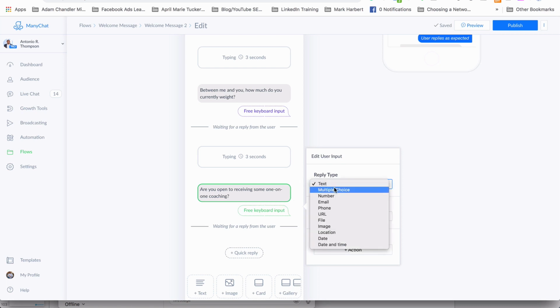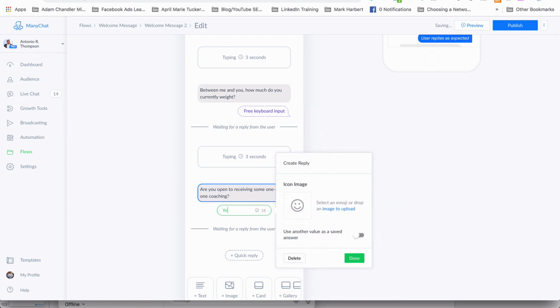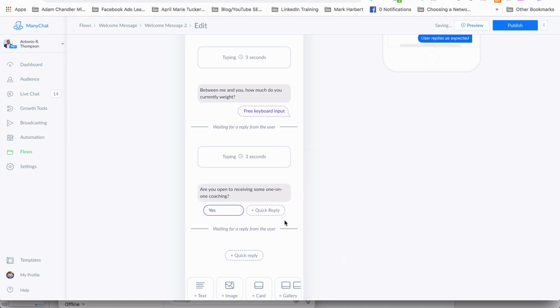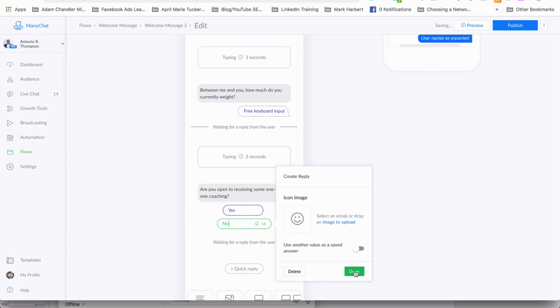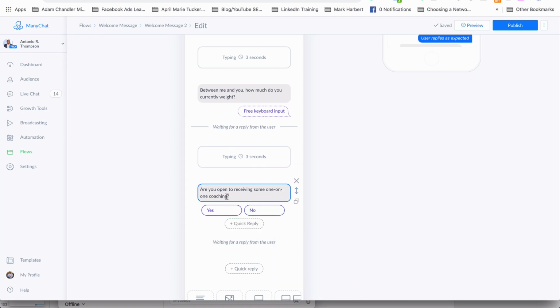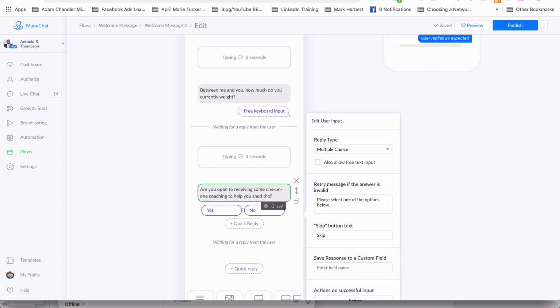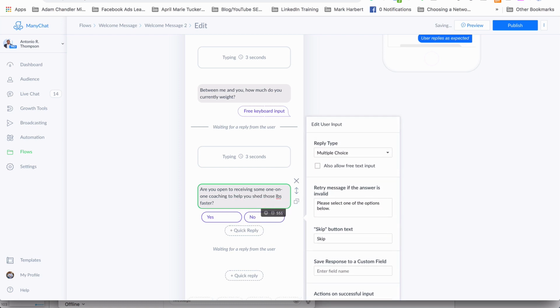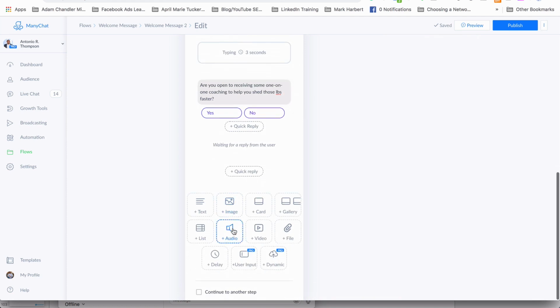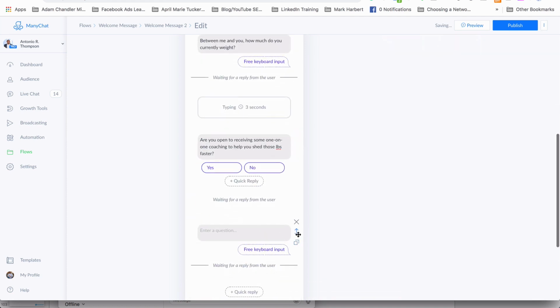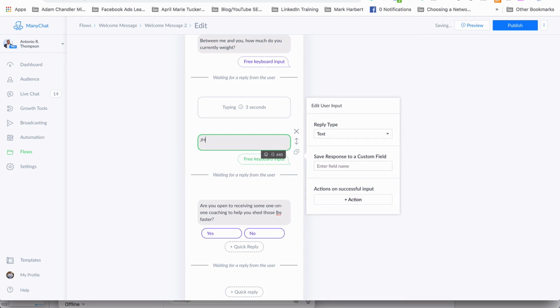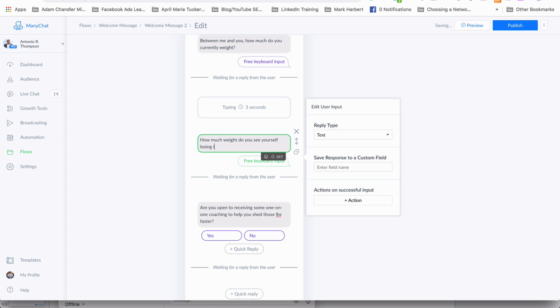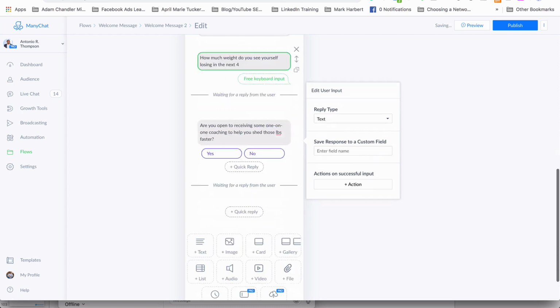And again, a multiple choice question. We'll say yes, no, to help you shed those pounds faster. And actually, what I want to do, I'm going to say, how much weight do you want to lose? Actually, in the next question, before I do that, how much weight would you like to? How much weight do you see yourself losing in the next 3 to 6 months?